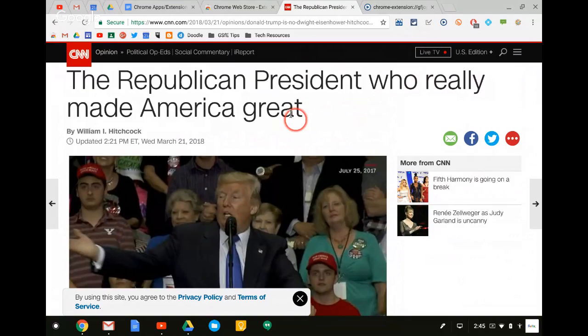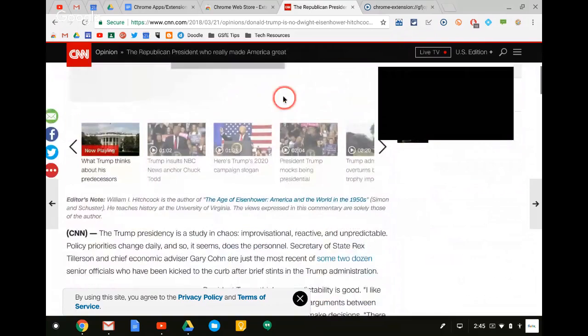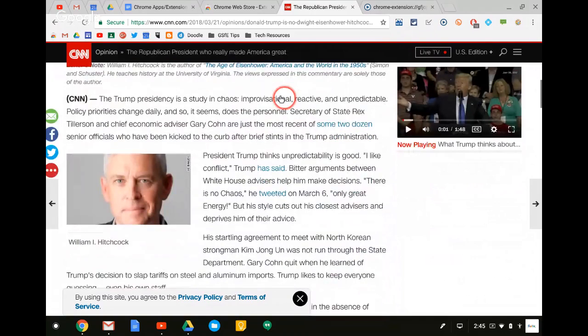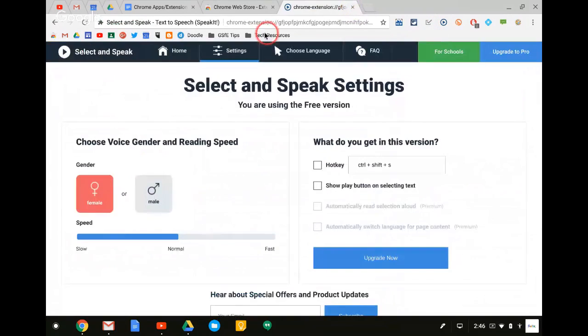So you could see that this extension is reading everything that's on my screen. And when I did adjust the options in the settings to play in English and for the woman's voice, it did adjust those settings accordingly. So Select and Speak is a great Chrome extension that you can use with students in your classroom, especially for students that need modifications. So I would recommend getting that extension.